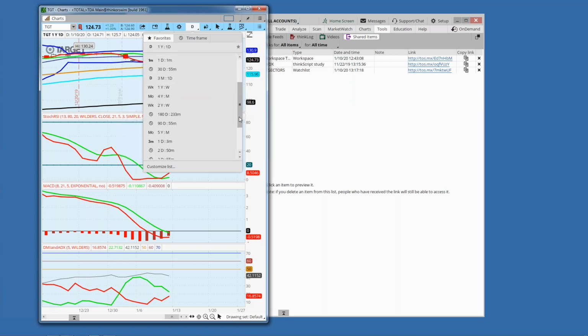So I go to the 233, right? I'm going to look for it. Here's my 233, 180 days. And this little clock-like icon here just says that this is a customized time frame. So it's 180 days of data of 233-minute candles. Okay, so we'll select that for the 233.